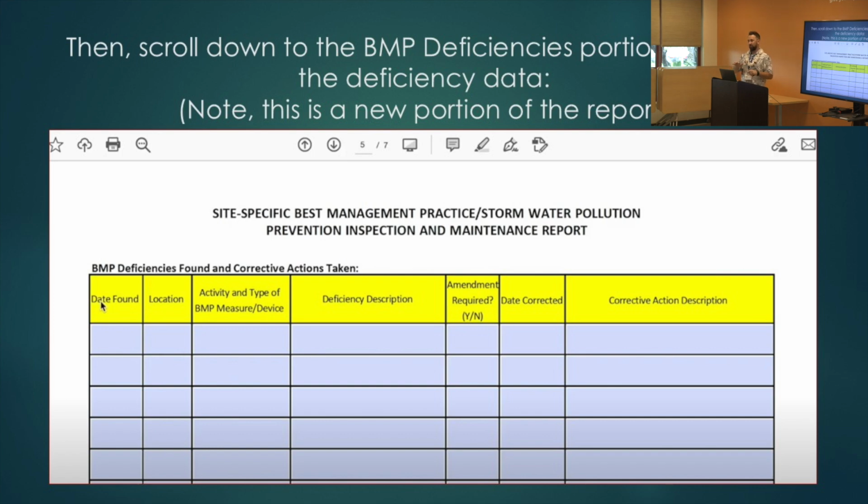But what this table is doing is you're basically pulling down all the data from above on the form to put all your deficiencies into one area of the form. Now, another thing worth noting on this part of the form is you'll see that you have a date corrected column and a corrective action description.